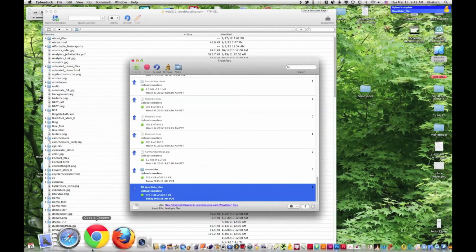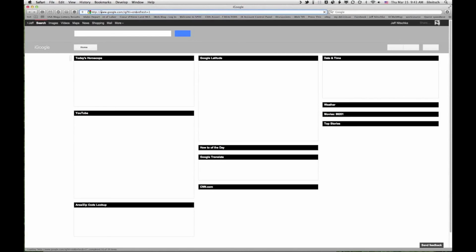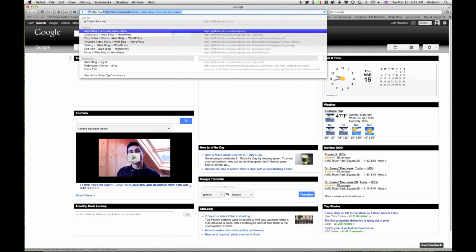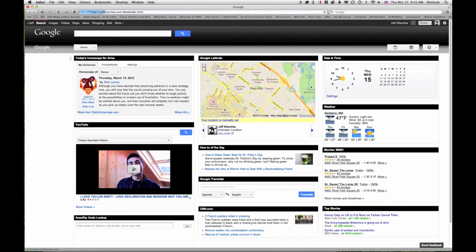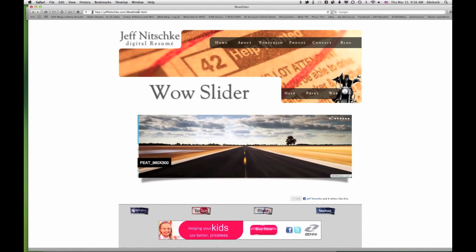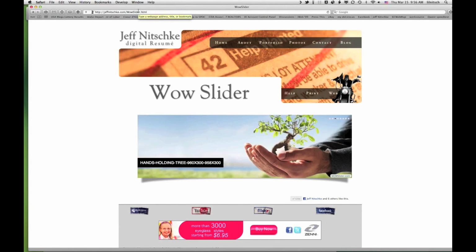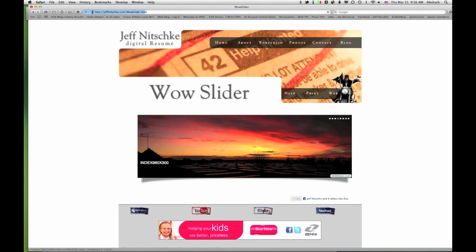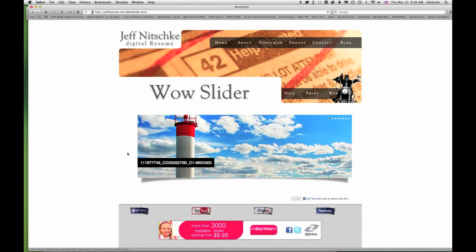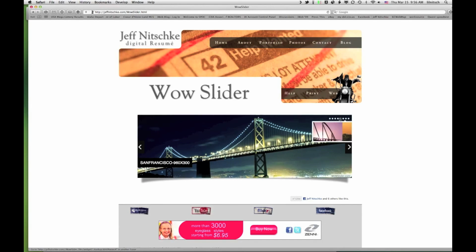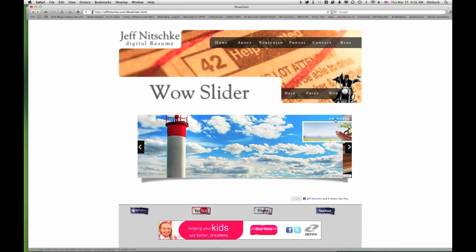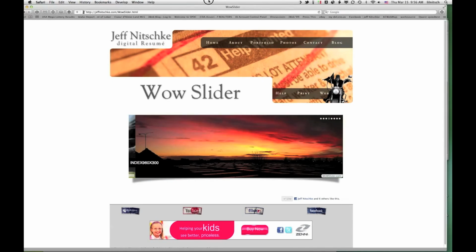And now that that is finished uploading, I come back into Safari. Go to my website. Add that WowSlider, which was that page that we just created. And then if I go to that web page, you can now see that that is working. We can scroll through, or you can use the bullets up at the top. And that is how you insert a WowSlider into iWeb.